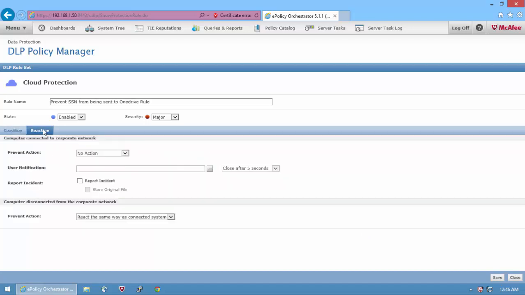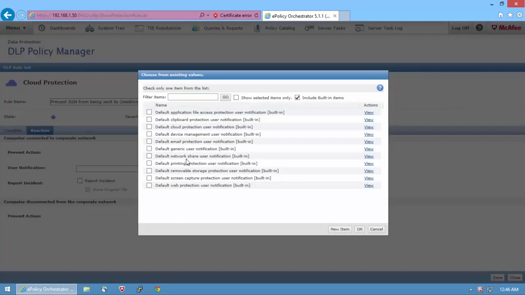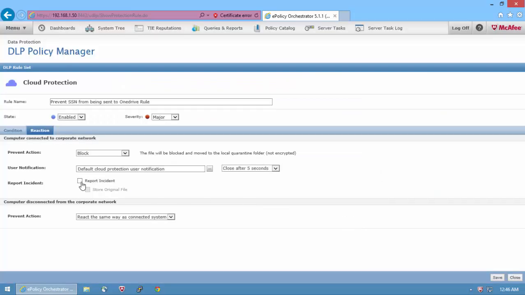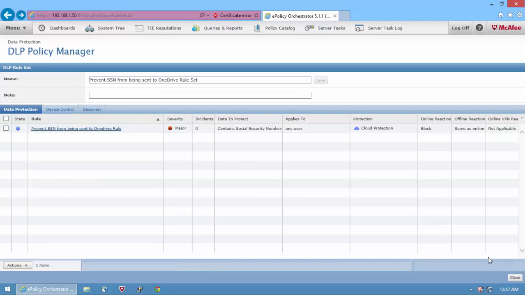Now, let's move to the Reaction tab by clicking on Reaction. Here, let's have the Prevent Action be to block. In the User Notification section, click on the three dots to open the User Notification dialog box. Check the Default Cloud Protection User Notification user message and click OK. Lastly, let's check the Report Incident box and then check Save at the bottom right. We can now close the DLP rule set.